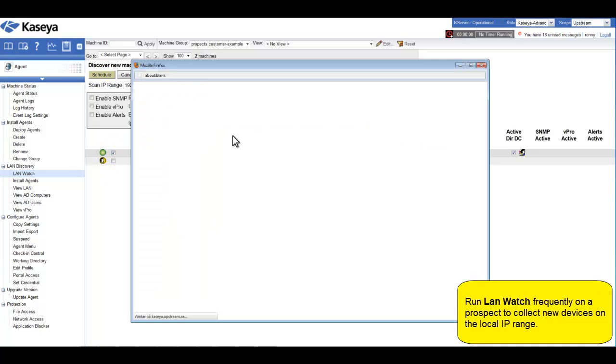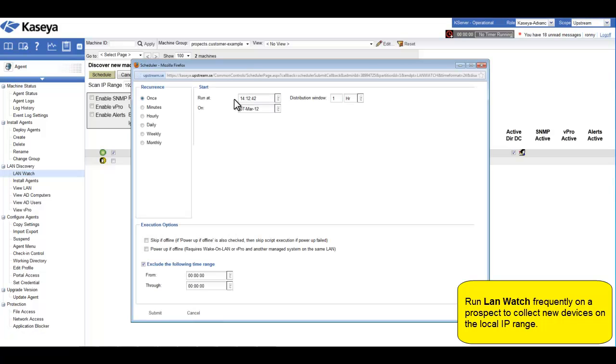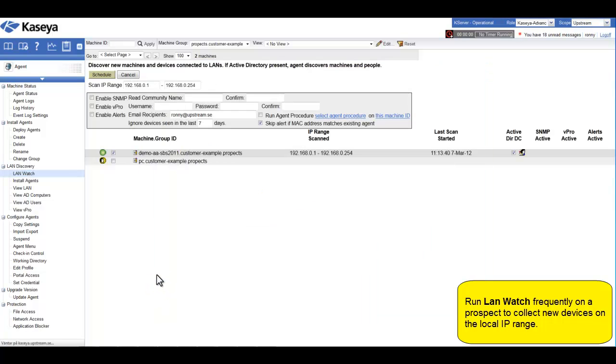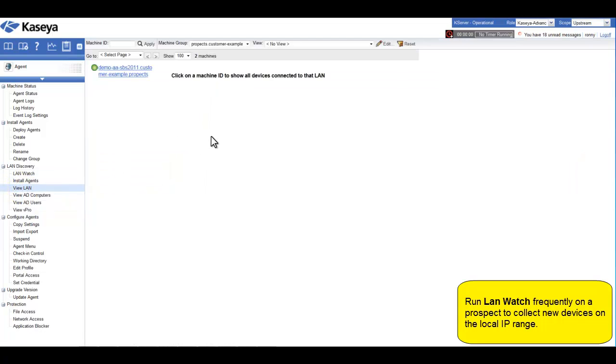So let's say that we run LANwatch every hour, every 3 hours or so. Just by doing this, we can ensure that we don't miss any available equipment that do have an IP address. Machines, printers, routers, whatever. Anything that have an IP address within that subnet. The result of this is during 14 days we will collect all of the IP addresses and we can actually look at the LAN like this.